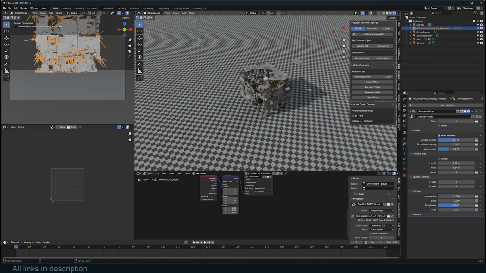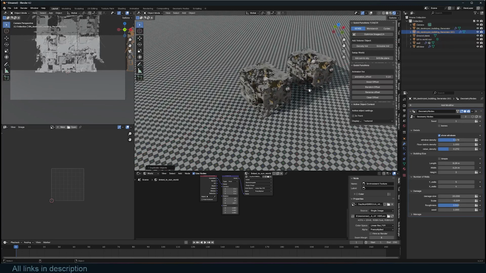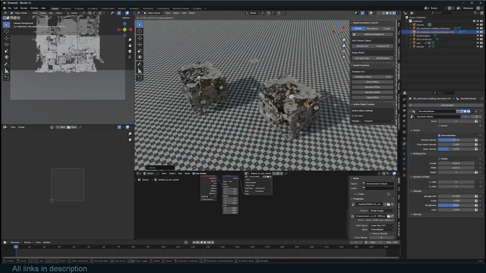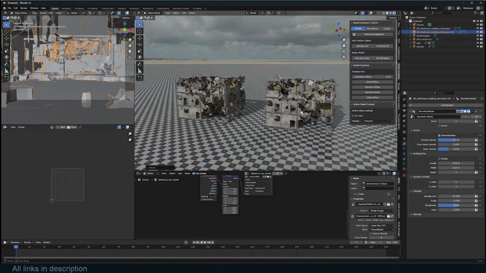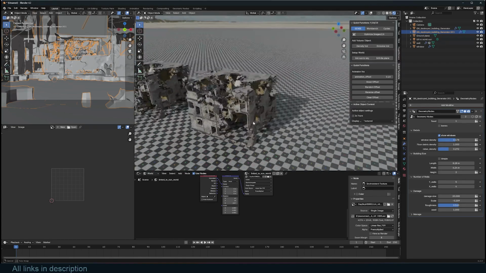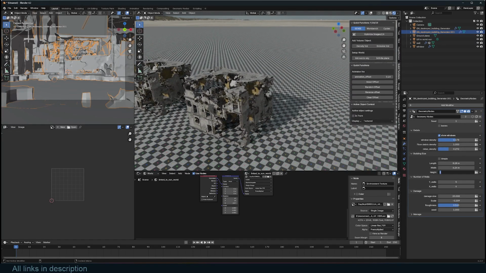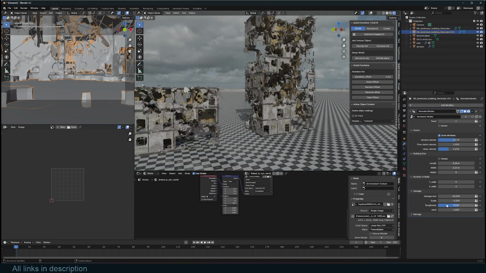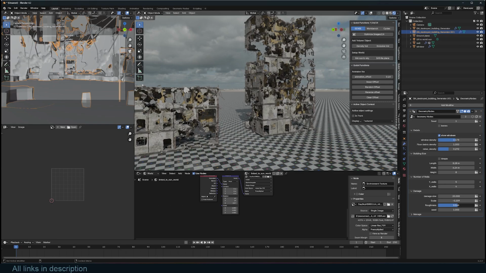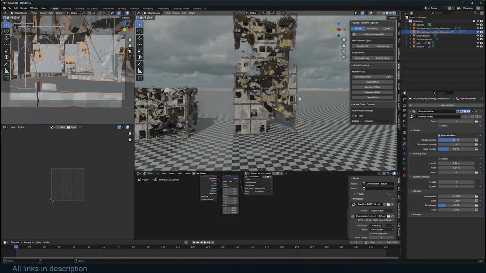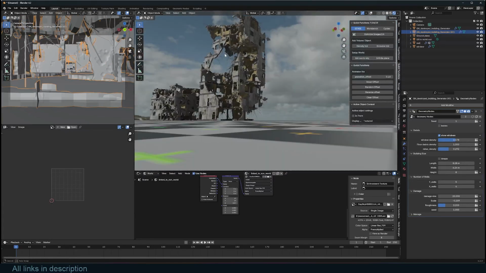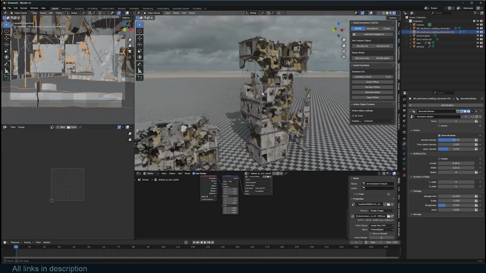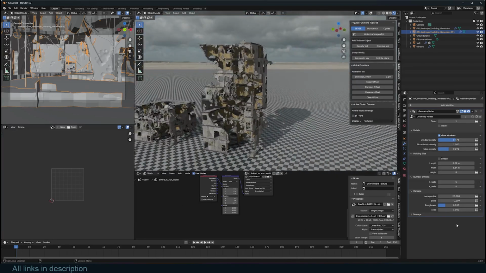So I can duplicate this, Shift D, and you can see this setup is quite light, my viewport is still quite responsive. So I'm just going to increase the height of the building, let's say to 8, and maybe reduce the roughness of the damage so that the damage is more clean, and just like that. And you can play with the seed. Let's use 100.